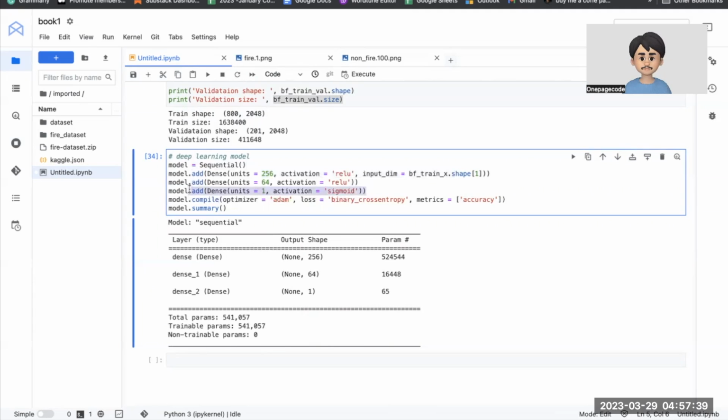Compile the model by specifying the optimizer, loss function, and evaluation metrics. Optimizer equals Adam. Use the Adam optimization algorithm for gradient descent during training. Loss equals binary_crossentropy. Use binary cross entropy as the loss function, which is suitable for binary classification problems. Metrics equals accuracy. Use classification accuracy as the evaluation metric during training.